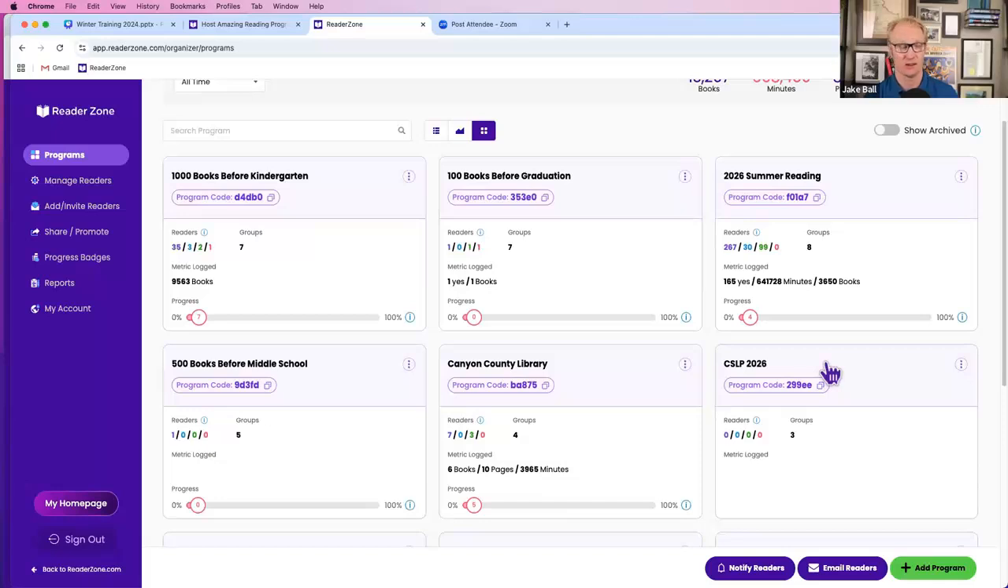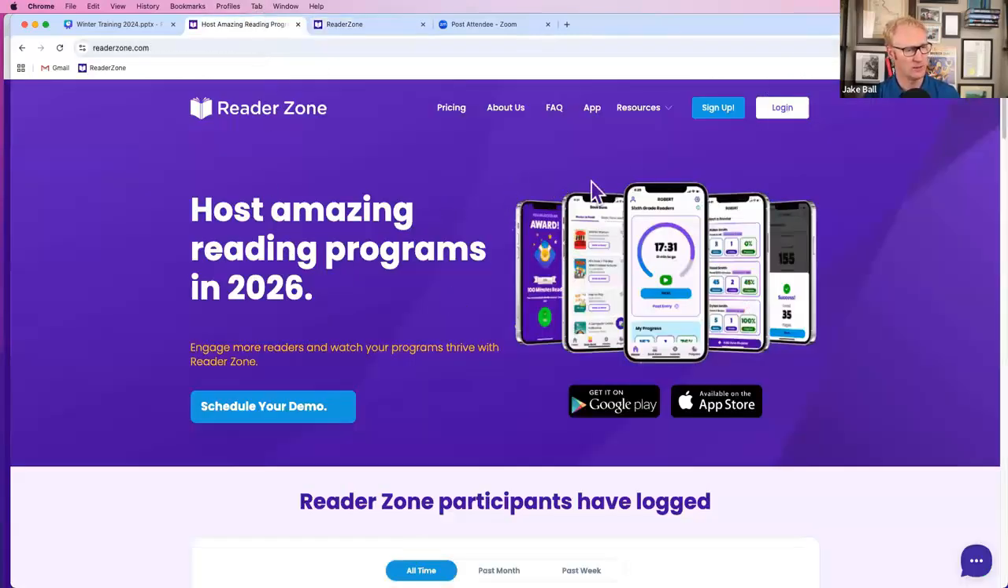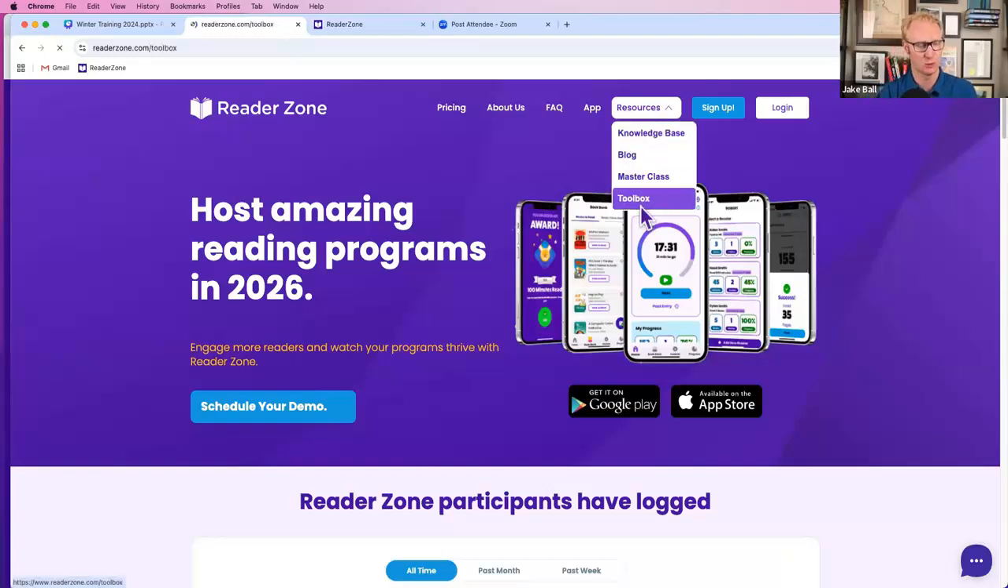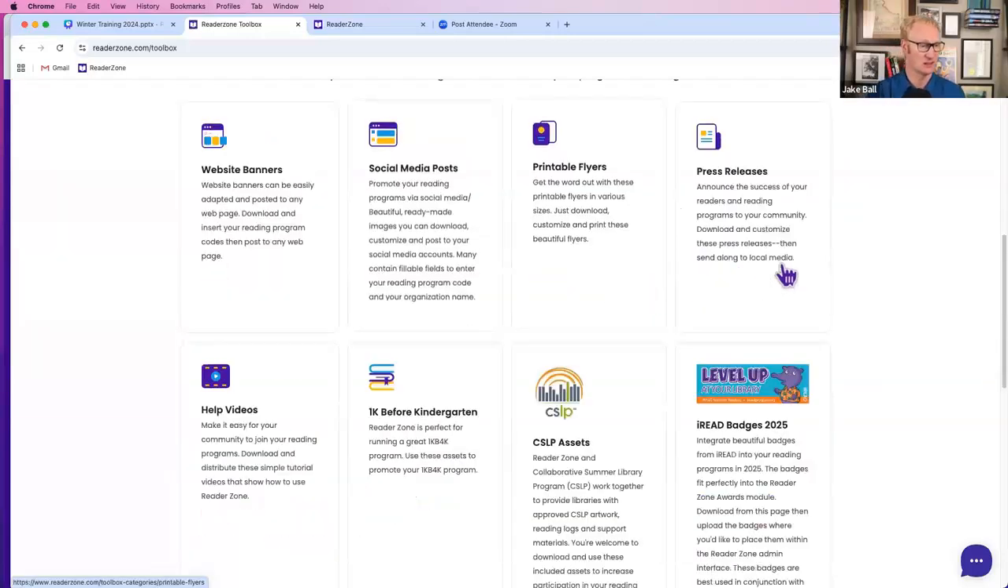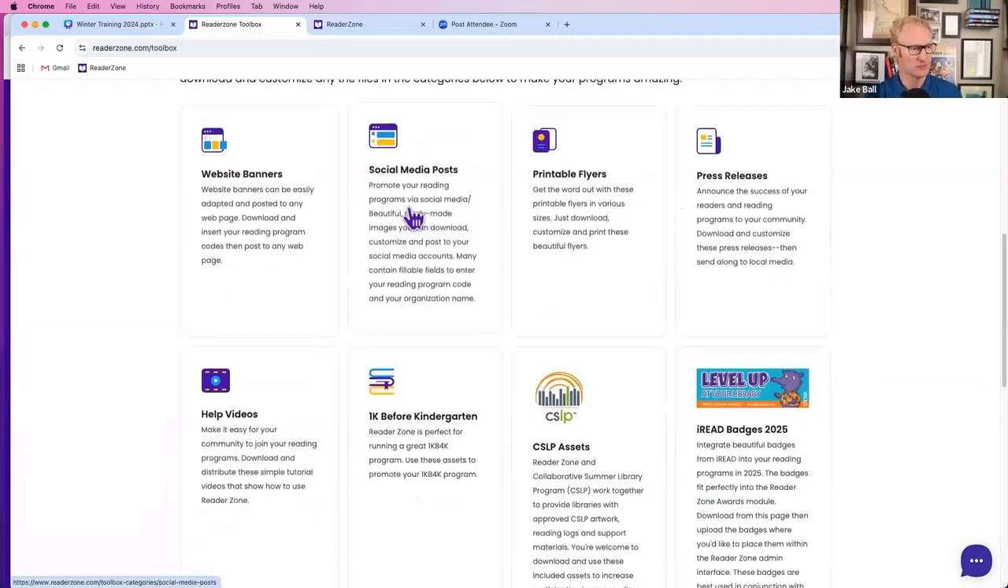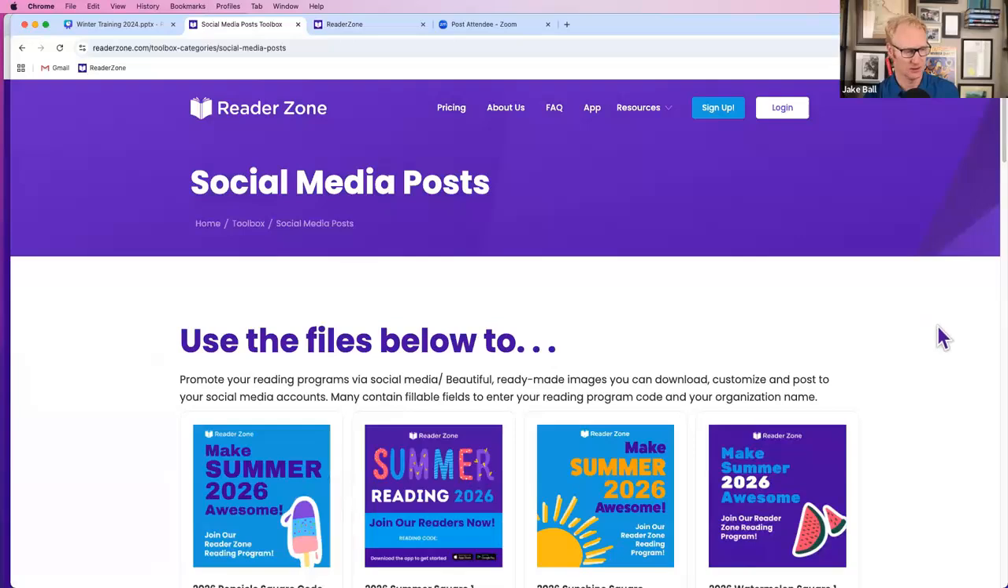You're not going to break anything. And if you want to delete programs and groups, just delete them. And it's really easy to work that way. Over here on our web page, I'll show you a couple tools that are available for you. If you click on the resources tab right here and then on the toolbox, you can see that there's a whole suite of assets that are available for you to use.